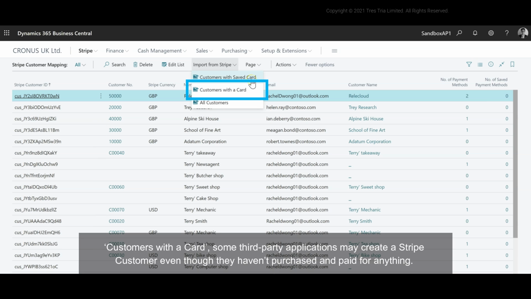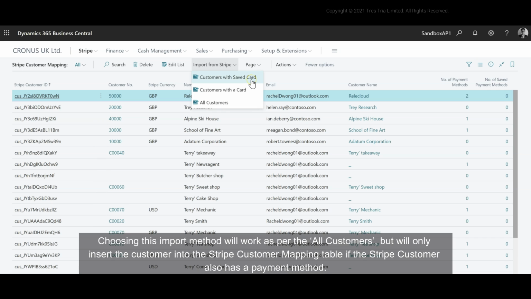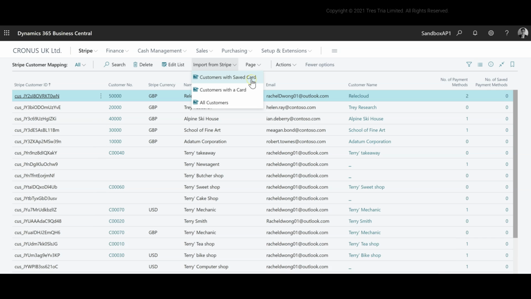Customers with a card. Some third-party applications may create a Stripe customer even though they haven't purchased and paid for anything. Choosing this import method will work as per the all customers, but will only insert the customer into the Stripe customer mapping table if the Stripe customer also has a payment method.